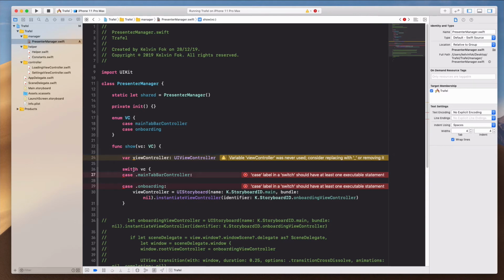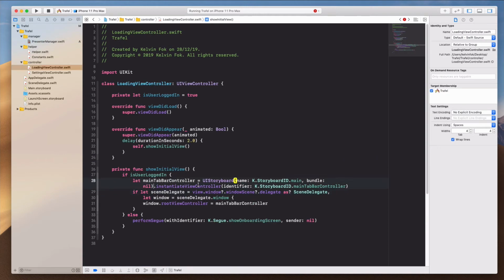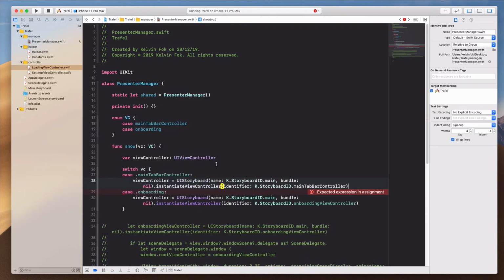Okay, if I want to show the main tab bar controller, I'll say that this view controller will be, let's go to the loading view controller. Okay, we want this part over here. This is to show the main tab bar controller. Let's go back, and I'm just going to paste this right in here.